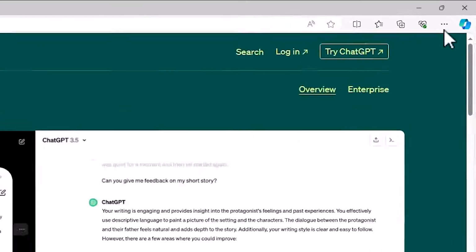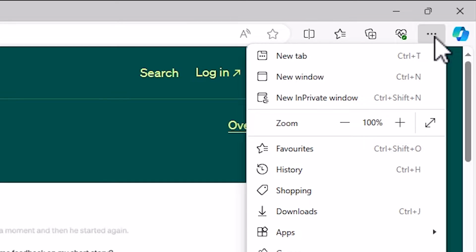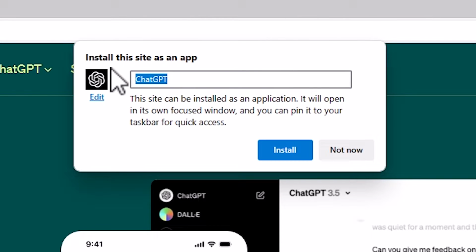After that, here we find settings, the three dots. Click on these three dots. In settings, we find apps. Click on apps. In apps, we find "Install this site as an app." Click on that. Here we find our site name, ChatGPT. I don't want to change it, so I go to install.